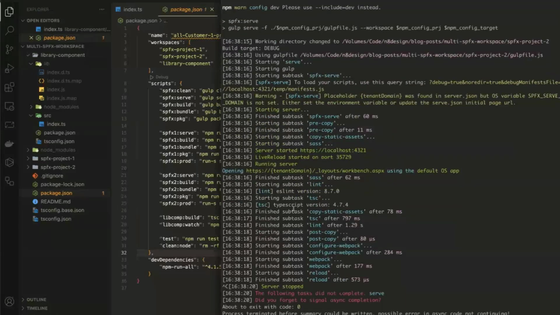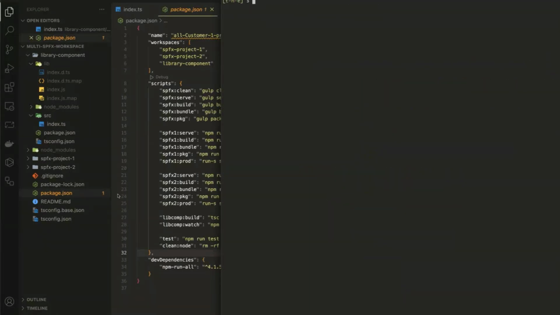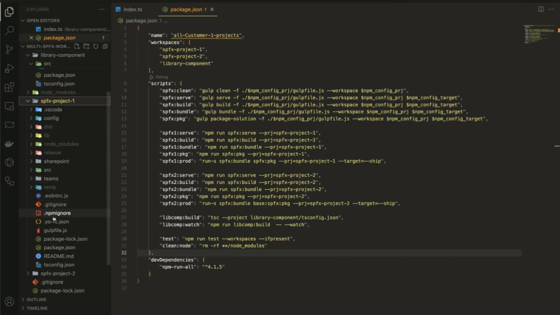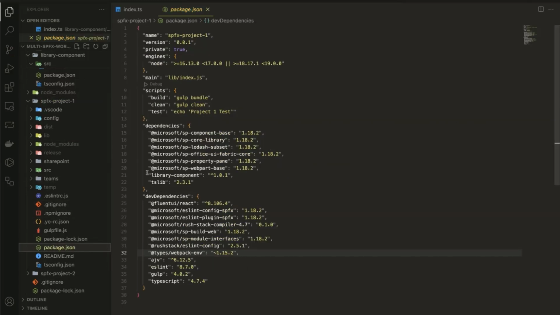But this also enables me some really cool stuff, because I can directly develop the library component and, for one, I can reference the library component as if it were an npm package that I published somewhere. So what you see here in SPFx project 1 is the library-component 1.0.1, the same thing that you saw over here. So it directly references this project over here without any problem. And it also detects when I change something in here as well.